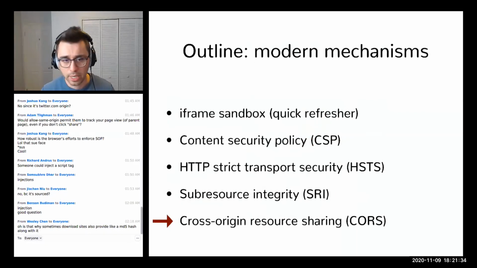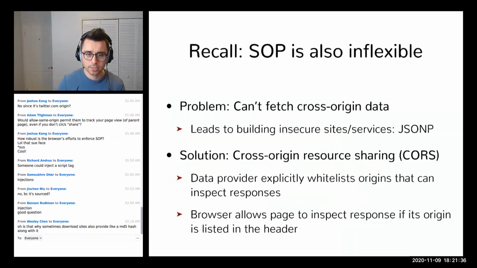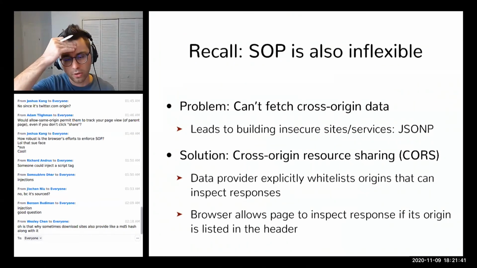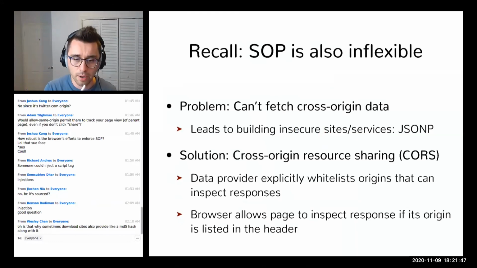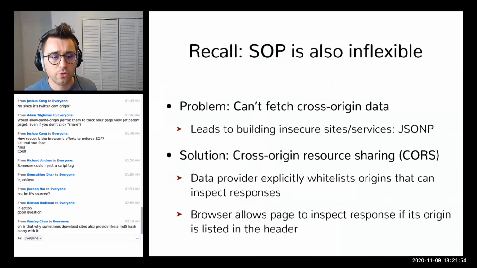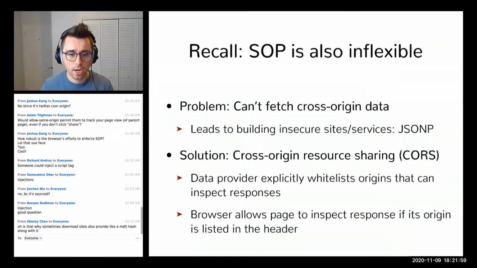Okay, last one, and this will take maybe like 2 minutes, is CORS. So CORS addresses one of the flexibility angles of the same origin policy, and really it's kind of a response to the disaster that is JSON-P, right? The idea of CORS is that a server can specify the origins that are allowed to inspect a response, and then the browser can look at that CORS header and basically let that particular context inspect a response or not, depending on what's in that list.